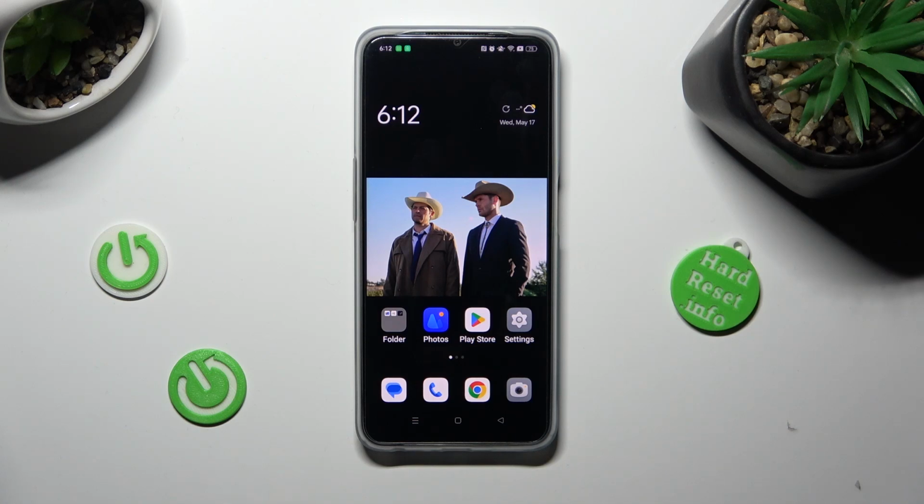Hi! In front of me is Oppo A77 and today I would like to show you how you can manage apps permissions.